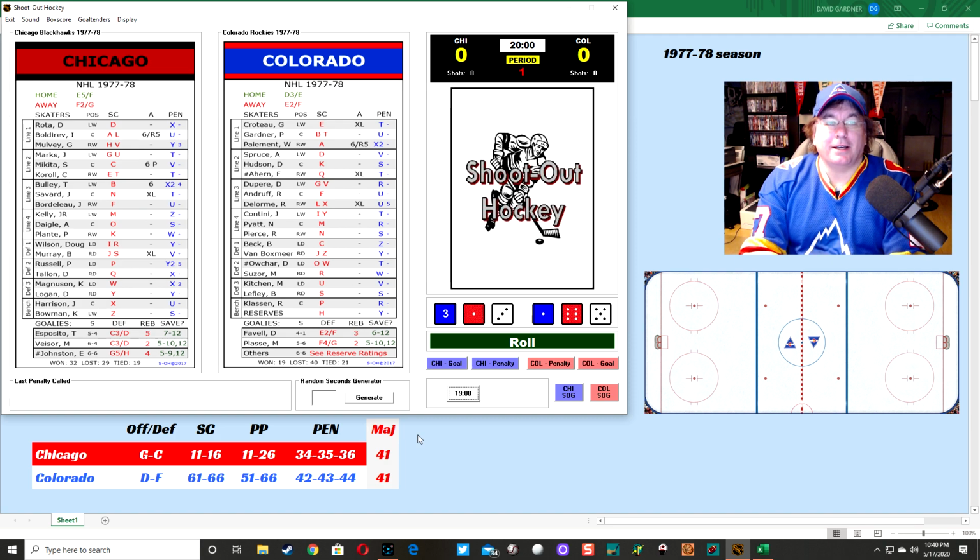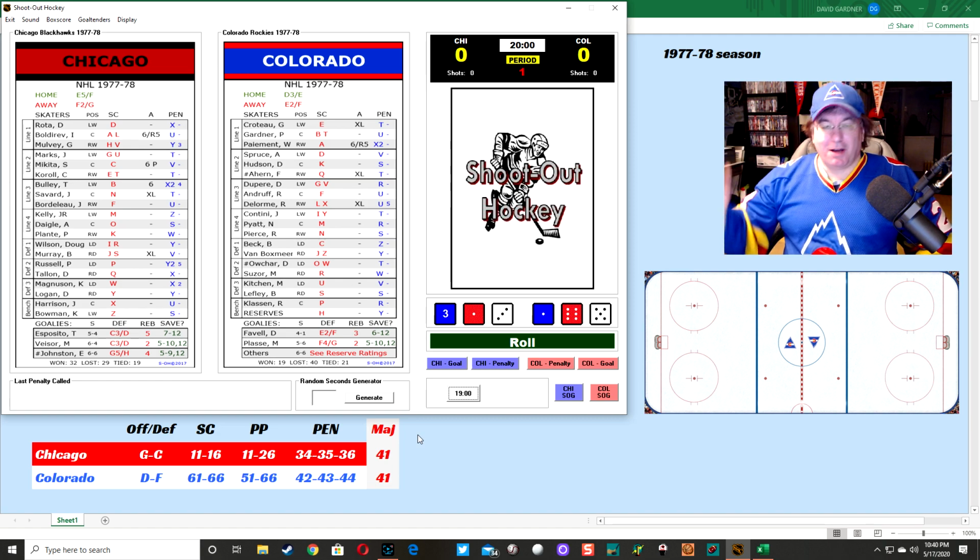Actually, shootout hockey, as I'm using the Shootout Hockey Helper program. I just inputted the 1977-78 Blackhawks and Rockies, and we're going to give it a go tonight. Chicago will be the away team, so welcome to Colorado, as we say. Goalies for tonight: for Chicago, Tony Esposito will be in the net, and for Colorado, it'll be Doug Favell. And I'm all dressed up in Colorado because they're the home team. And so here we go.